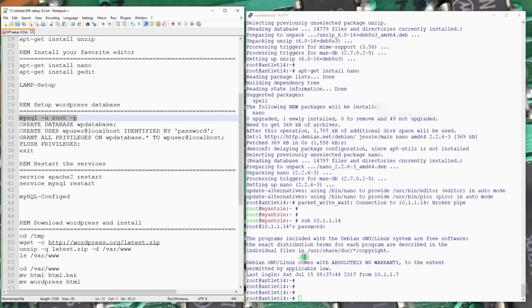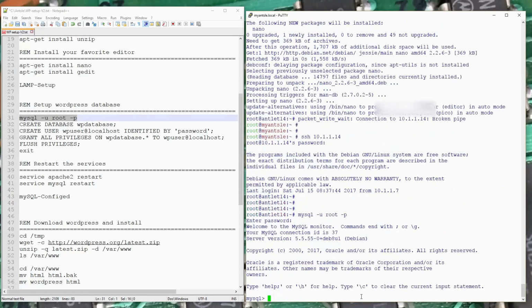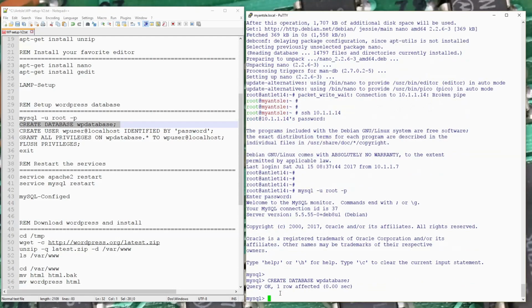So we're going to log into MySQL. The user is root, and the password is that password we created before that I mentioned we needed to keep track of. We're in MySQL. We want to create a database that WordPress will use. We have a database created.